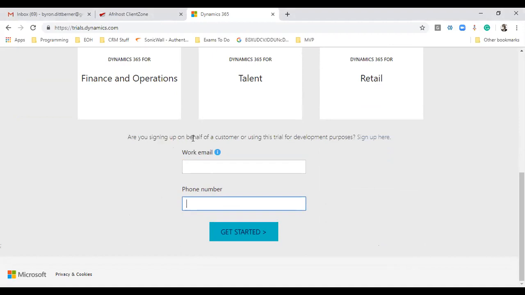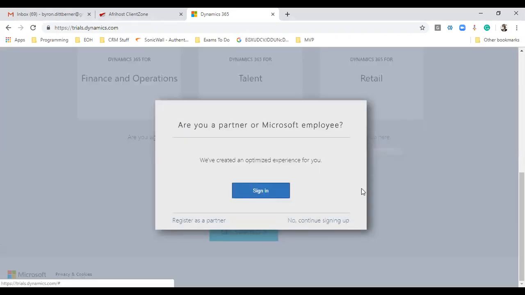Okay. So there's a sentence here that says, are you signing up on behalf of a customer or using a trial for development purposes? You click on the link that says sign up here. Okay. And then on the bottom right, it says no, continue signing up. You can click on that. And this will actually take you to the next page.